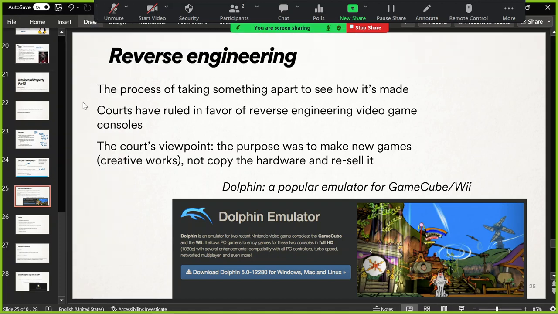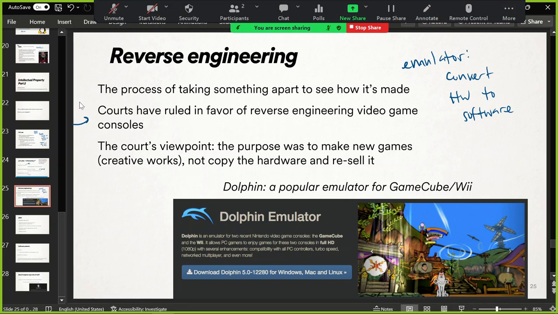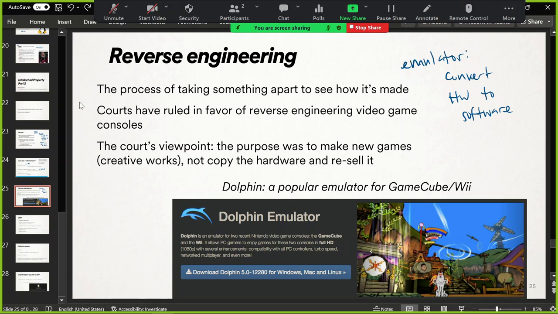Courts have argued in favor of reverse engineering video game consoles. And where I'm going with this is emulators, if you've heard of those. Emulators exist for pretty much every video game system under the sun, from the early Nintendo systems all the way to, you have Wii emulators these days. An emulator is when you convert hardware to software. So you have a program that pretends it's a Wii, and it runs the Wii game for you on your computer. That's what an emulator does. And courts have ruled that it's okay to reverse engineer video game consoles to create emulators. Totally fine. That is fair use, in fact.